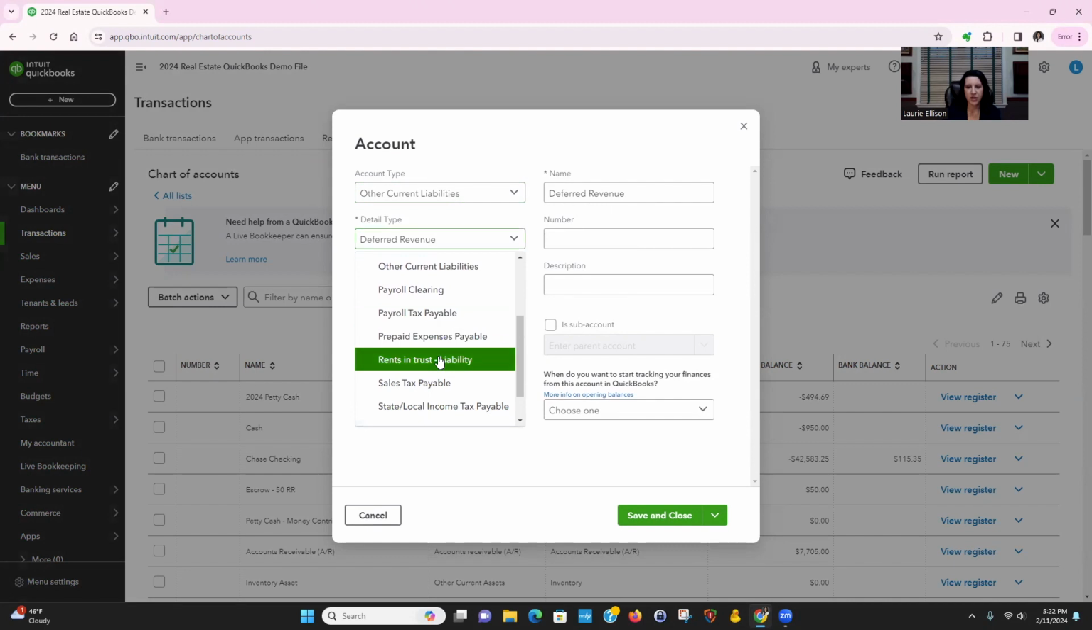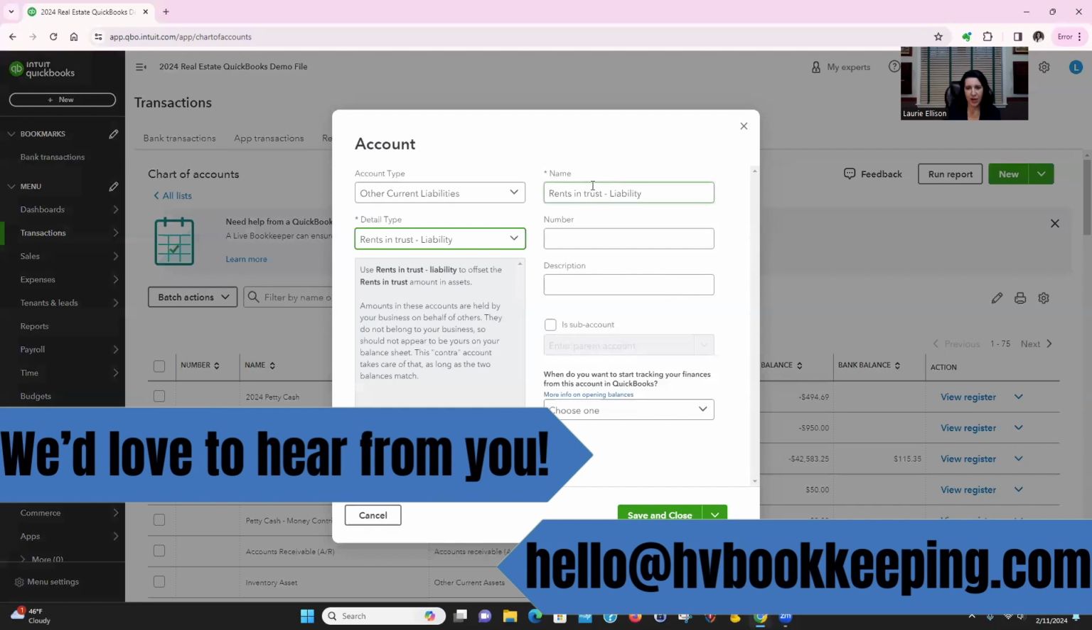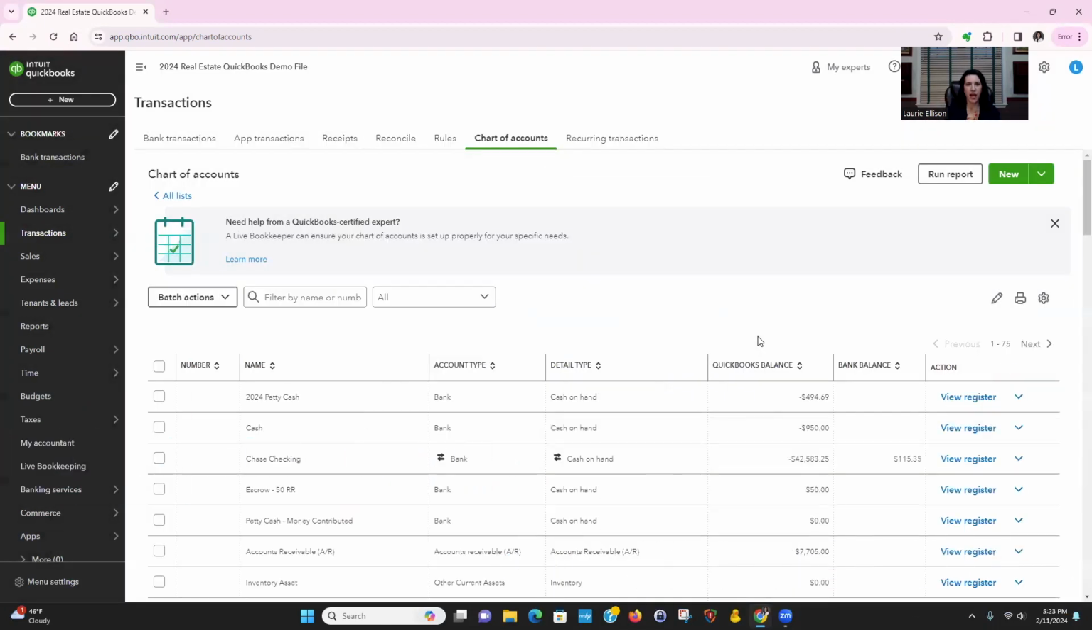Rent and trust liability, fine. You call it security deposit. I never call it rent and trust. Okay, so you have that. But if you have more than one unit, I want you to make sub-accounts. So let's make a sub-account.